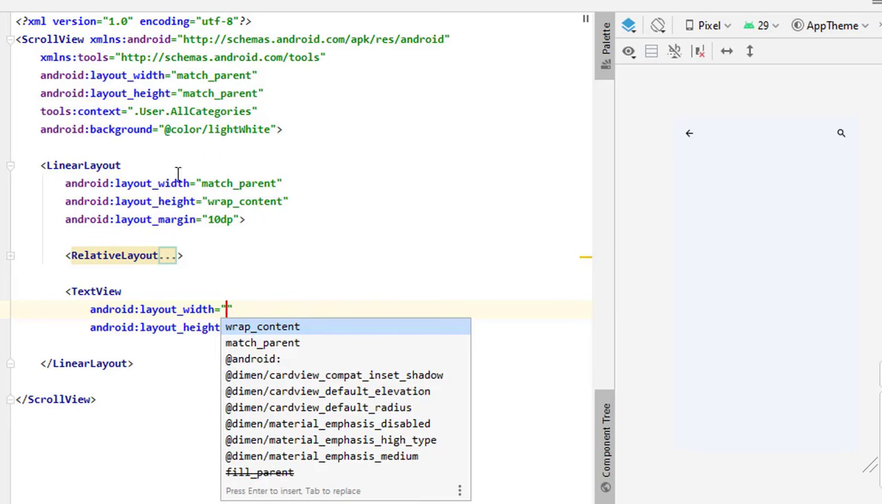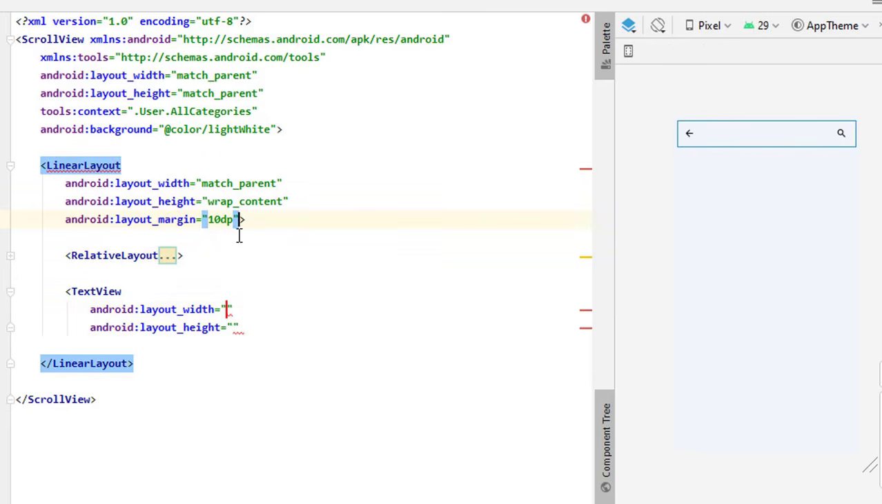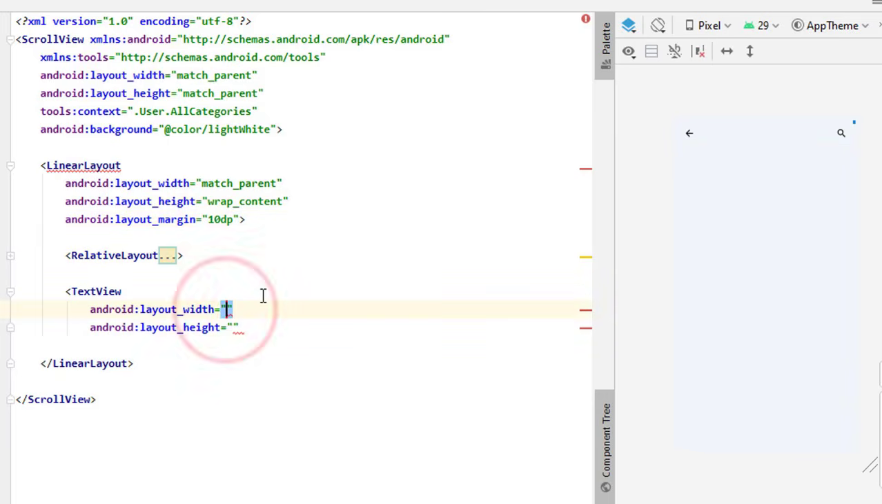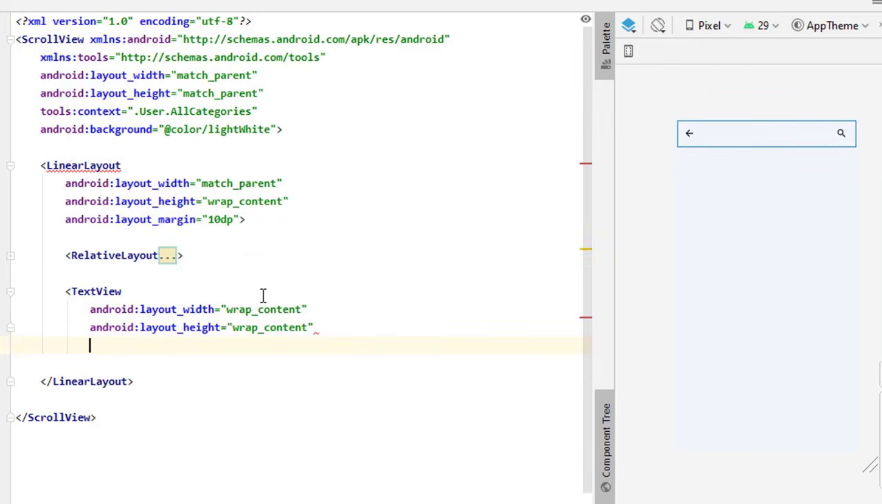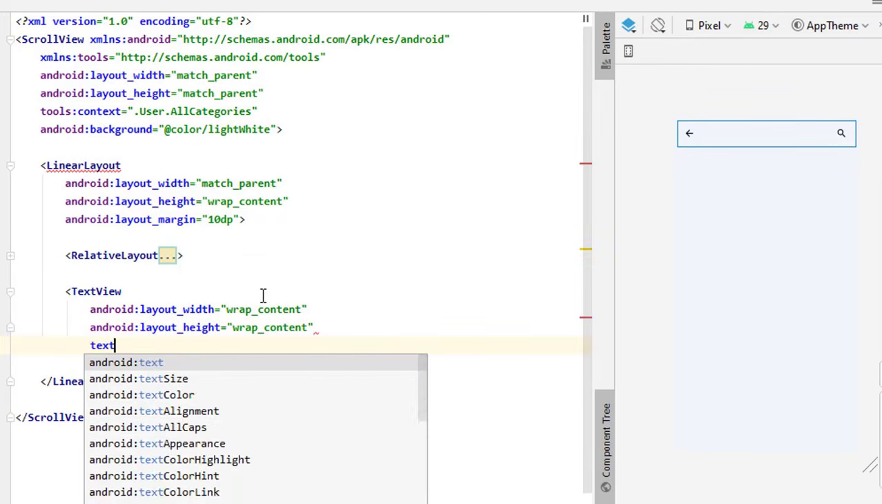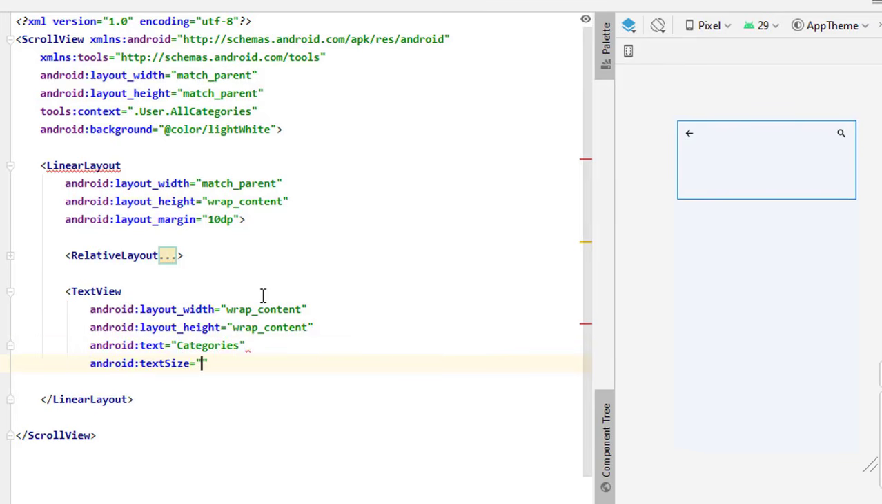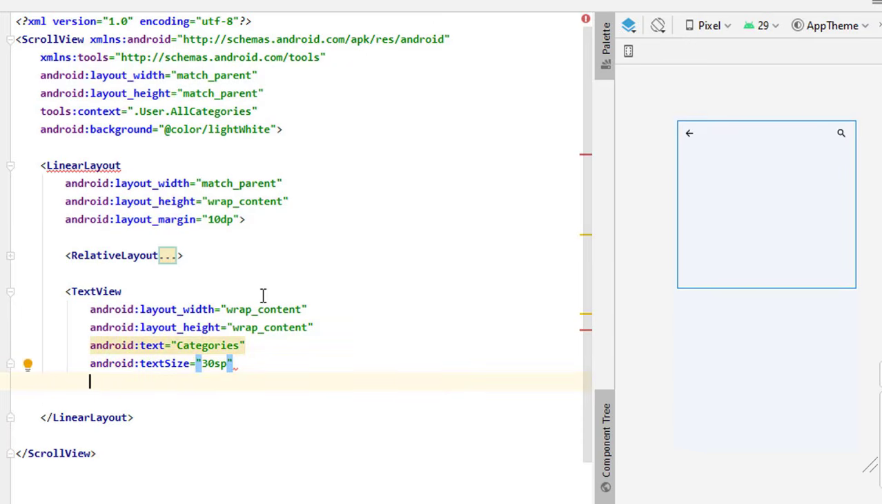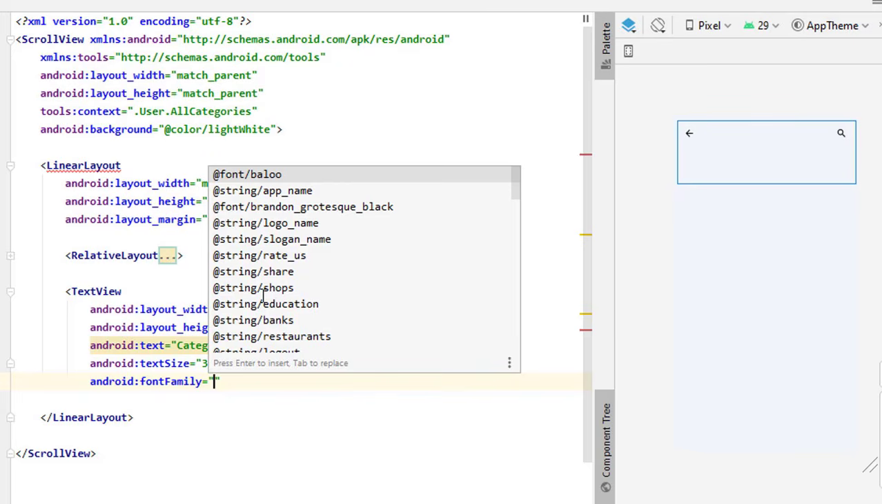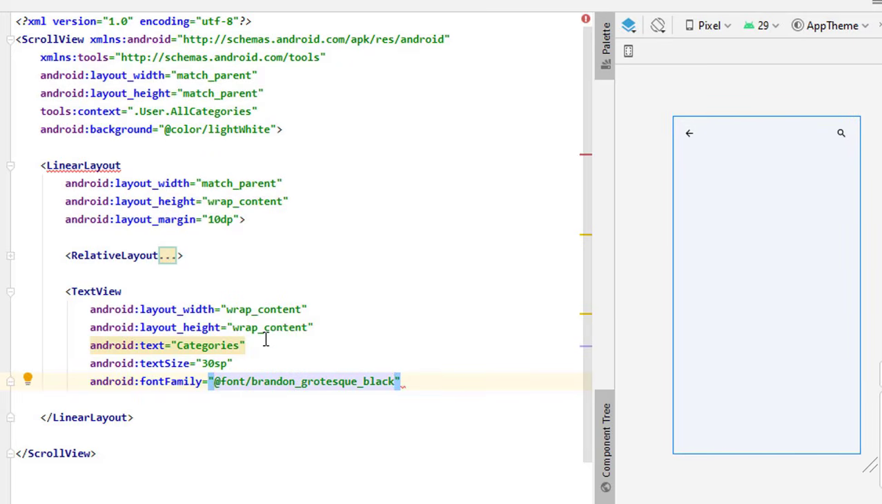So we forgot one thing, the orientation of this linear layout, because by default it's going to add things horizontally. So let me show you. First, text should be wrap content width and height, and the text is going to be categories, then add its size 30 sp. Then we have to add a font family, and it is going to be one we are using.